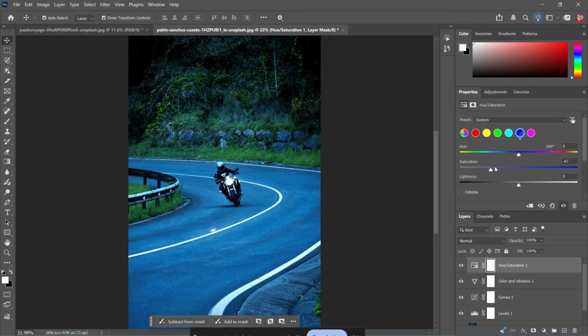Saturation makes that selected color more vivid or more muted. If the color is too strong, reduce saturation. If it looks flat, increase it. Lightness controls how bright or dark that color appears. This is especially useful when one color is standing out too much or blending into the background.